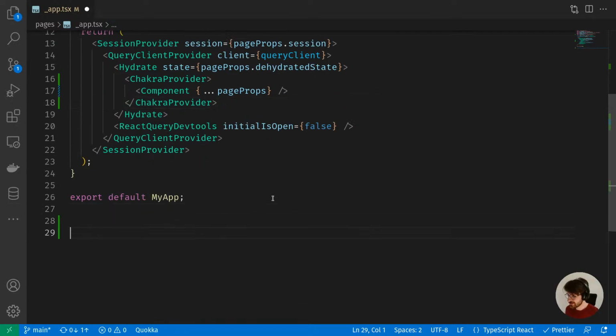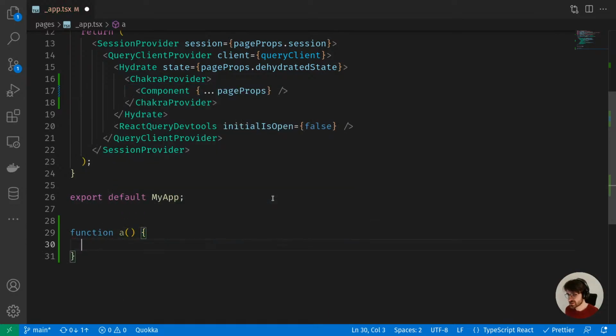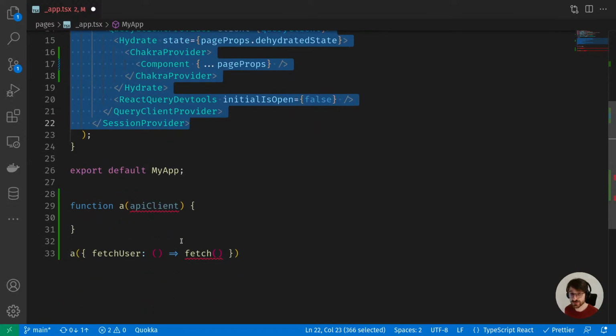But imagine that those are our higher-order components, just to go a bit off the subject of this video. Imagine that this is like a function, function A, and this function A has some sort of property. Let's say that this is maybe our API client. This means that when we invoke function A sending our API client, maybe it's just an object containing our endpoints, right? So fetchUser, something like that, and this is just a function that will fetch something. And this is JSX, this is not HTML, so this will be converted to JavaScript.